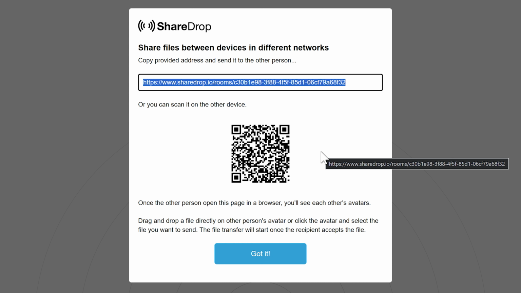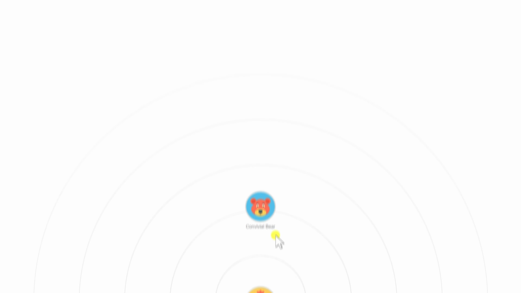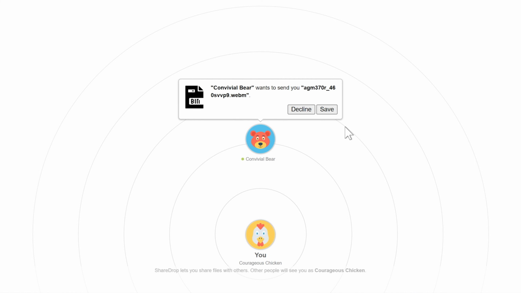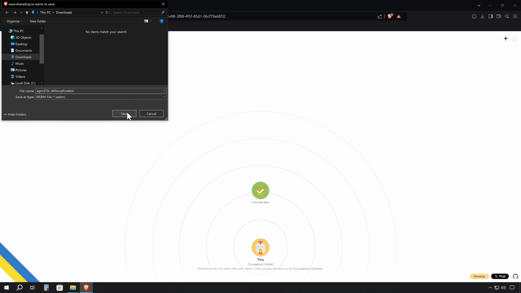Once I open the link on my phone, it launches a browser instance with this share room. After closing the pop-up, you can see another user has connected. The Convivial Bear. That's just me on my smartphone. The process of sending and receiving files remains the same, regardless of how you've connected. To demonstrate, I'll send a video file from my phone to my computer. On the receiving end, just click Save, choose a location, and the file is downloaded.